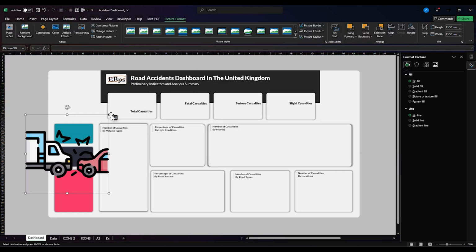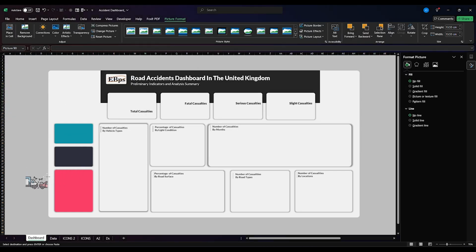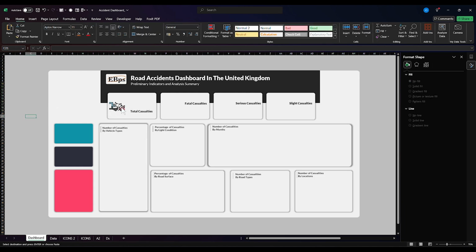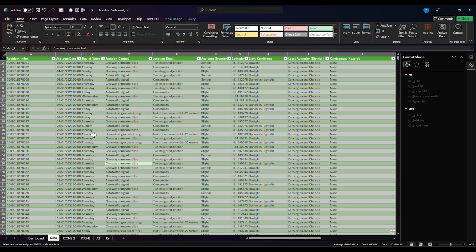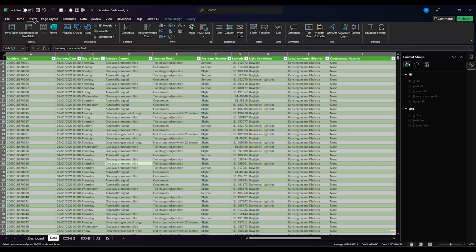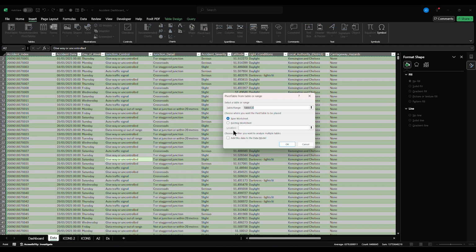Okay, so I'm going to make this smaller. I'm going to put it right there, make it smaller, then put it right here, make it a bit bigger. Then I'm going to do the analysis. Right now, I'm going to press Control A, then insert our pivot tables, from table range, then click OK.